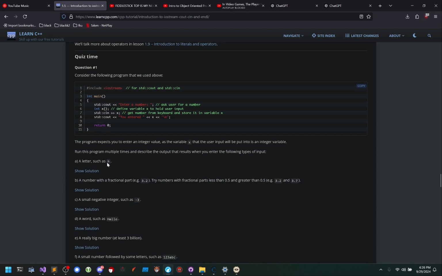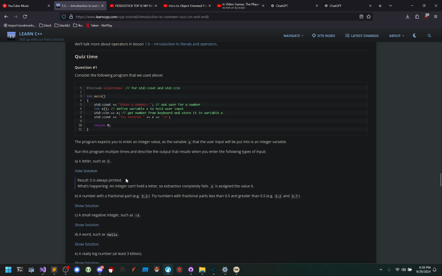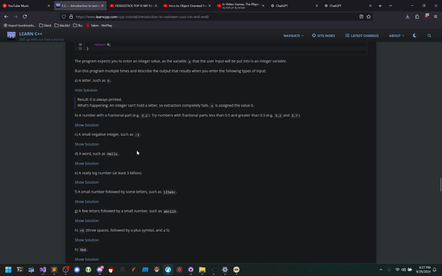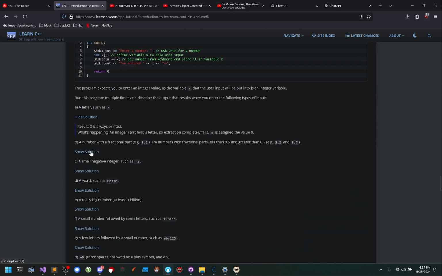A letter such as h. If we input h, it's not going to say anything because we didn't give it a number. It's just not going to work. Result 0 is always printed here. It's just going to skip this and return 0. A number with a fractional part, a floating point number, is not going to work. It's just going to return 0.